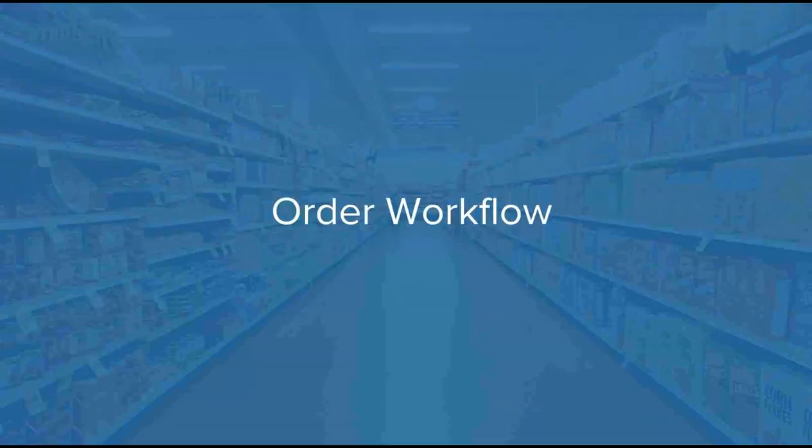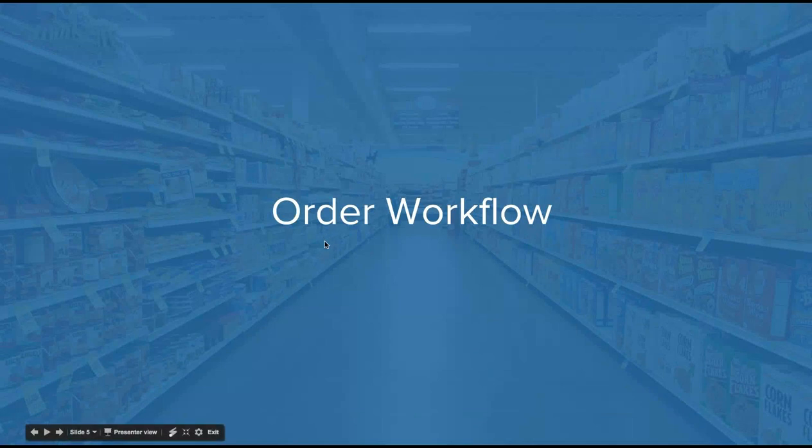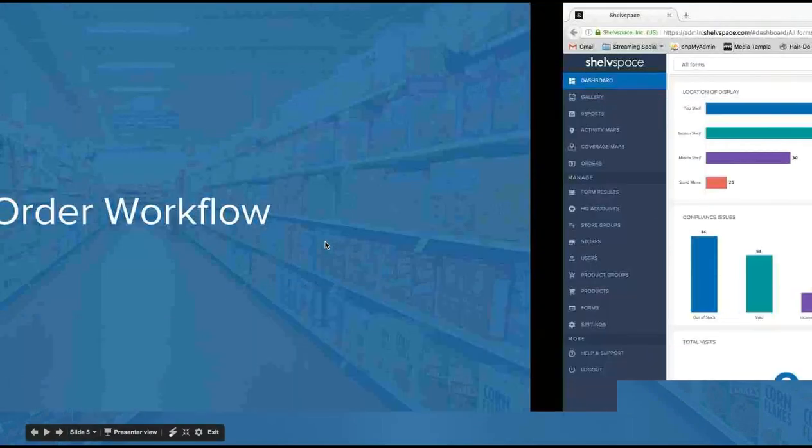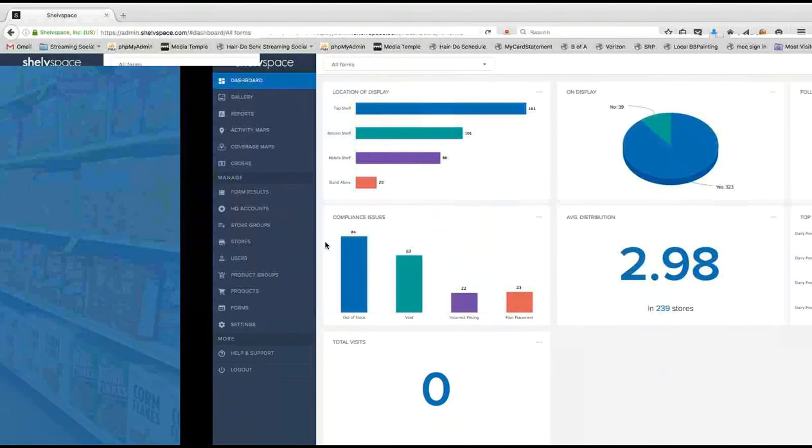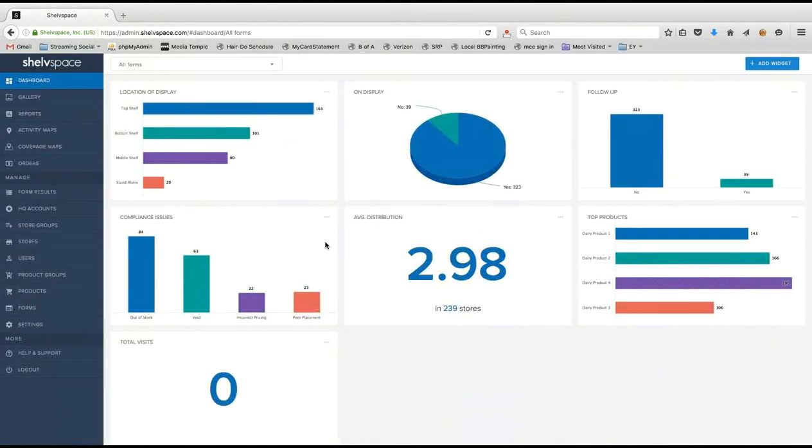So now we'll go over what that looks like and how to get started with Shelvspace Ordering. First of all, getting started is pretty simple. There's some configuration and setup that happens for your account in order to load in products and product groups. You send us the list of products in whatever format you have, and we'll configure and format that to upload into our Shelvspace system.